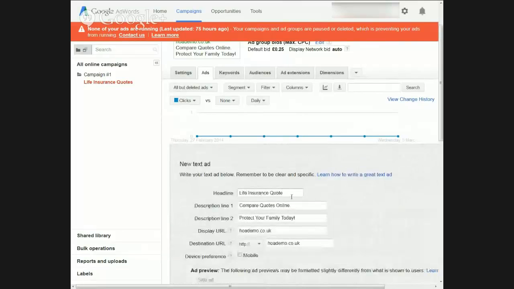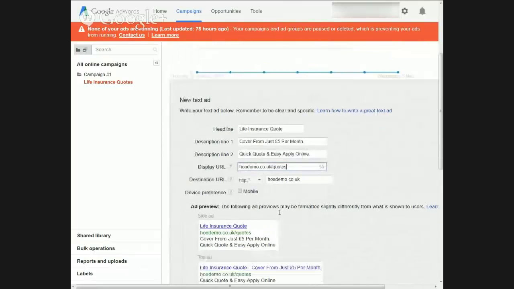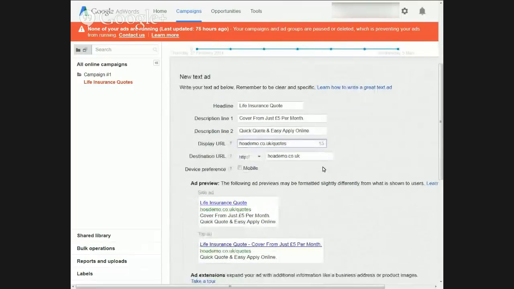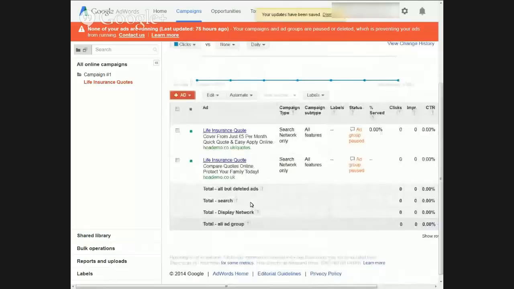Okay, it's given me what it's already got there, but I'm just going to get rid of that so we don't cause any confusion, and paste in a new version. Okay, so let's just create something a little bit different. So now we've got a different advert. So now this ad group's got 2 adverts running side by side.